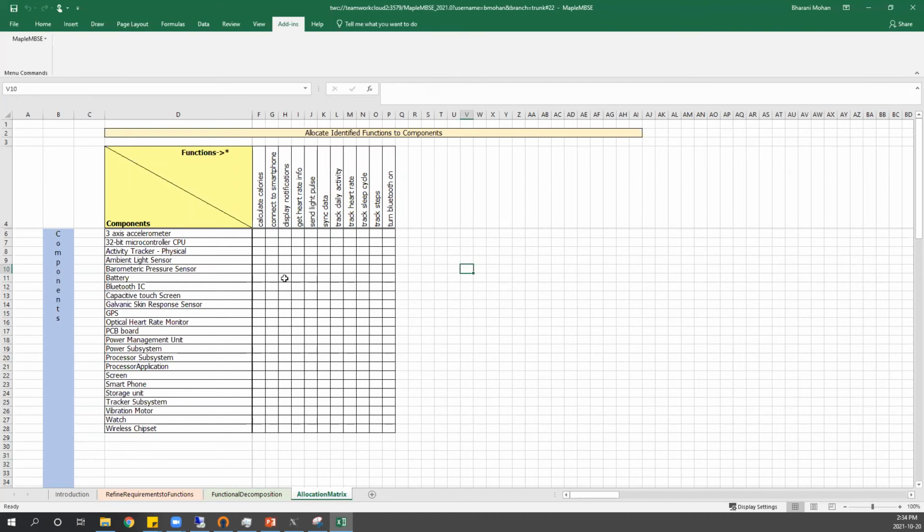And I can allocate each of the functions to a component that is going to perform that function. For example, connect to smartphone is going to be done by the Bluetooth IC. Adding a check here is going to create that allocation relation. Display notification is going to be done through the screen, so we are going to allocate the display notification to screen. Synchronize data, maybe the tracker subsystem is going to sync the data.